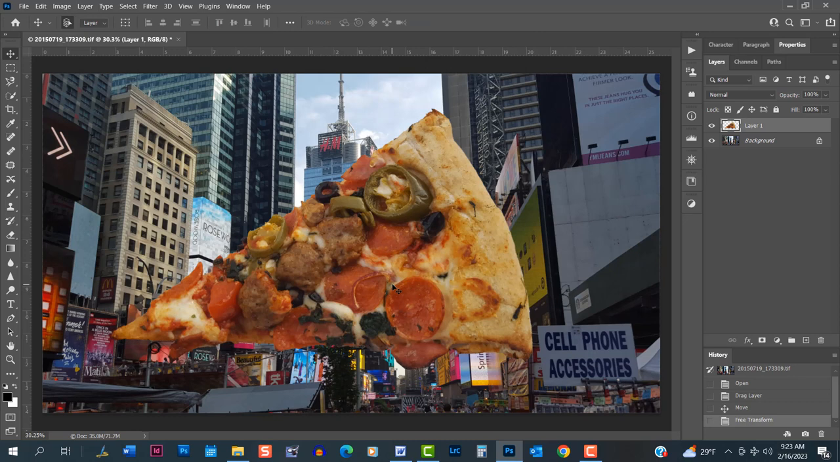Now, to have a little more fun with this, I'm going to click on the background layer over here, and then come down here to the adjustment layer, the little symbol that is half black circle, half white circle.